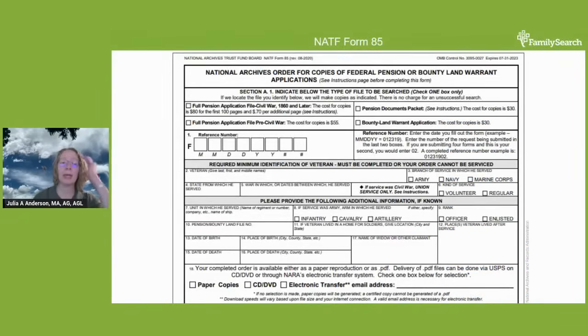This is what the NATF Form 85 looks like. It's accompanied by several pages of instructions, and you need to make sure to fill it out completely from the information contained in the record indexes. It can take anywhere from 2 to 12 months or even longer to receive files from the National Archives, depending on the number of current requests and staff availability. You can also go through a third party and receive the files much more quickly.